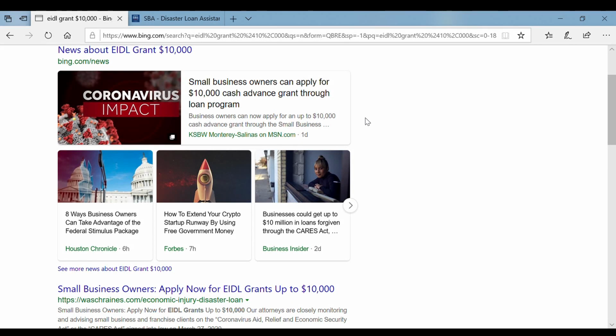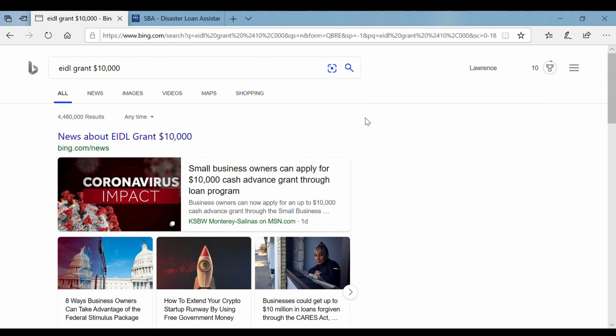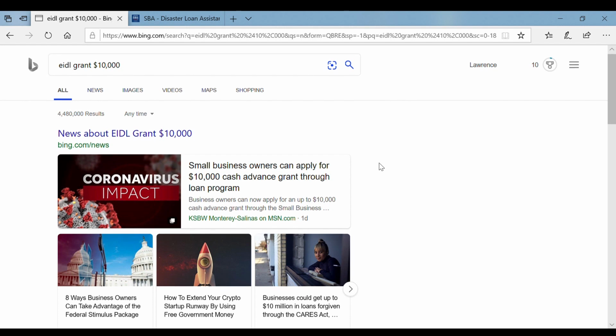Hey guys, Lawrence here. Today I'm going to show you how to apply for the $10,000 EIDL grant through the CARES Act that was recently passed to help with some of the fallout from the coronavirus.